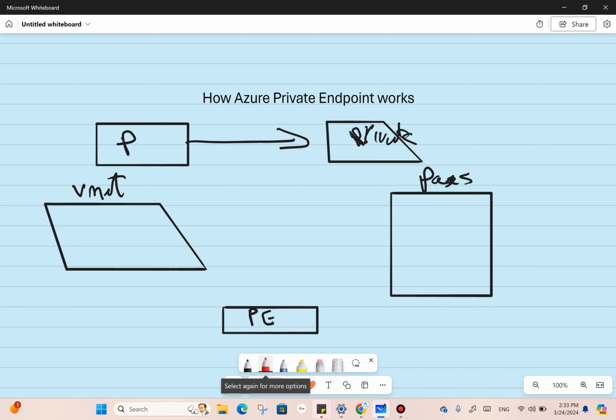So if you want to add a private endpoint to your network configuration, note that a private endpoint is a network interface that creates a private connection between your virtual network and your specific Azure resource, for example, a platform as a service.